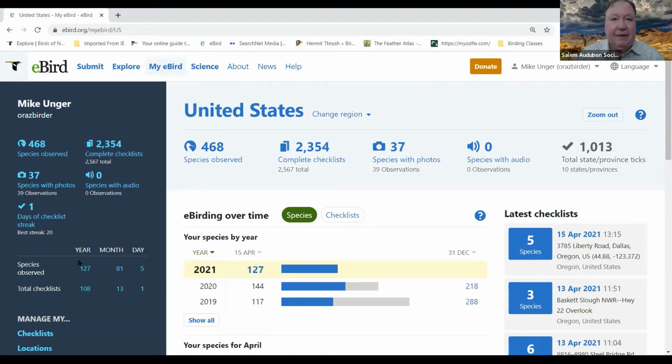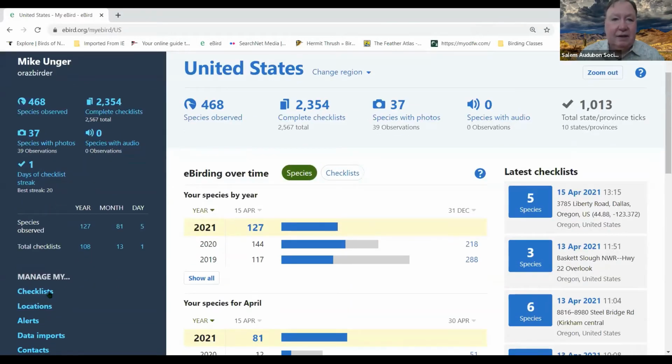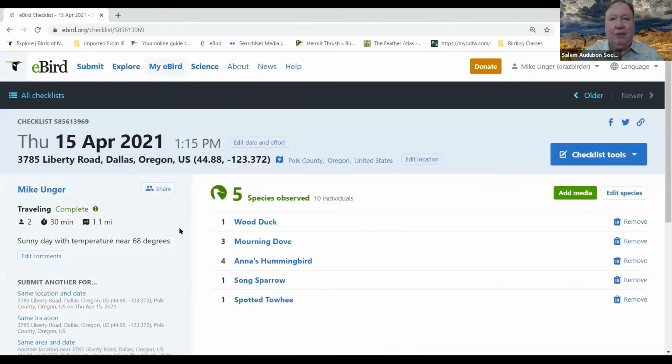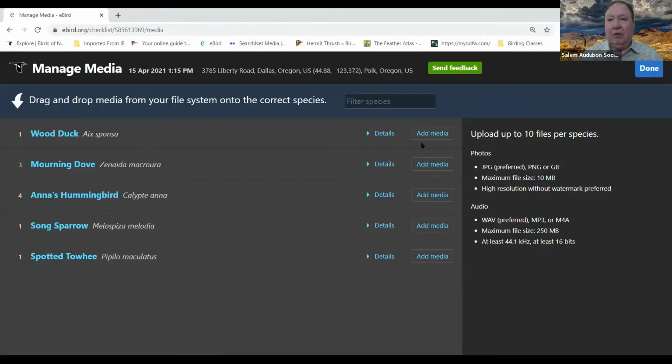Okay. Let's go into, we mentioned in passing about how you can add the photo to it and share. So here's a share button in the checklist that you have where you can share it. Over here, this media button is where you can add the media, like a photo or a recording. Just click on add media.